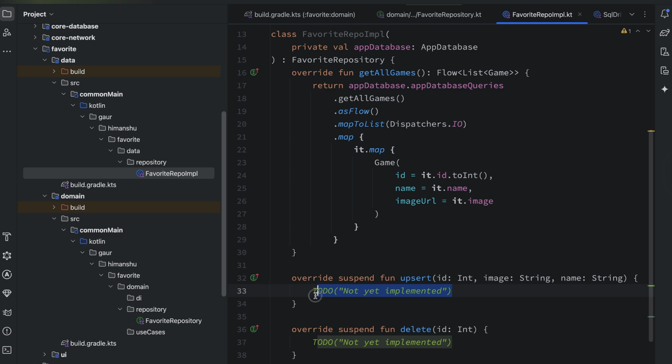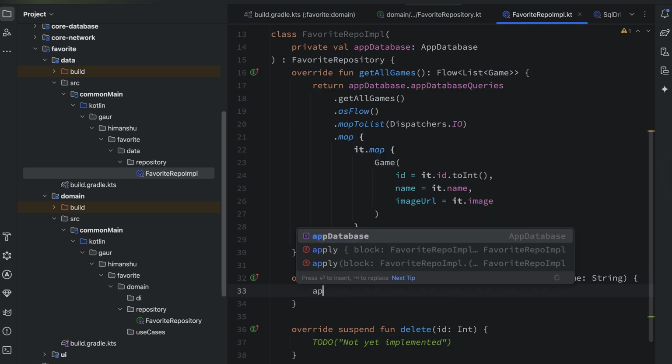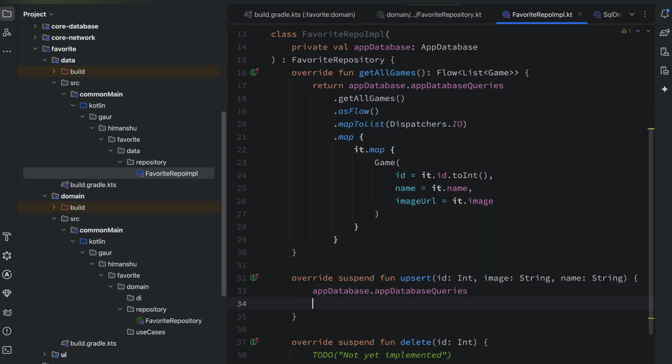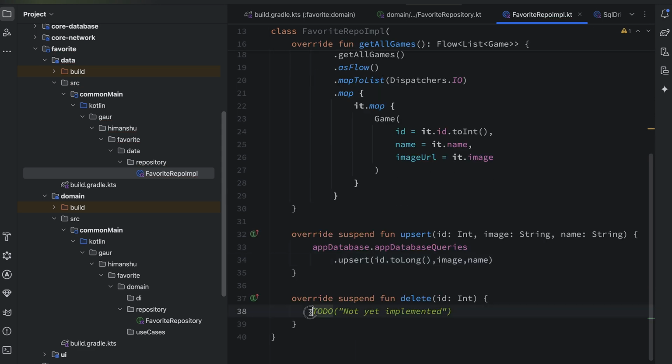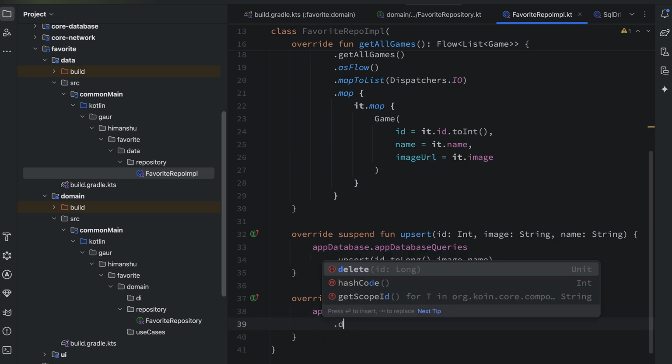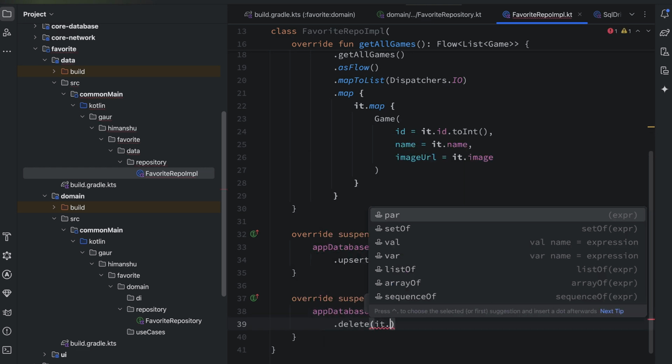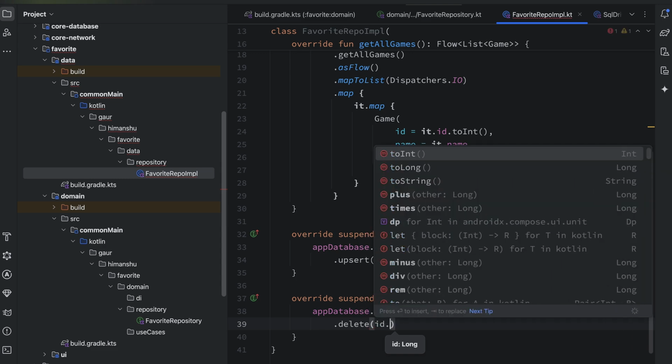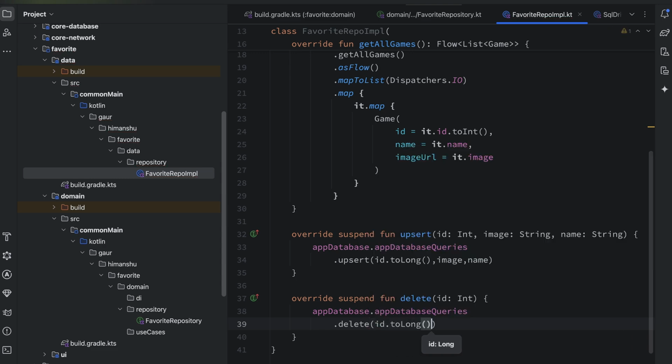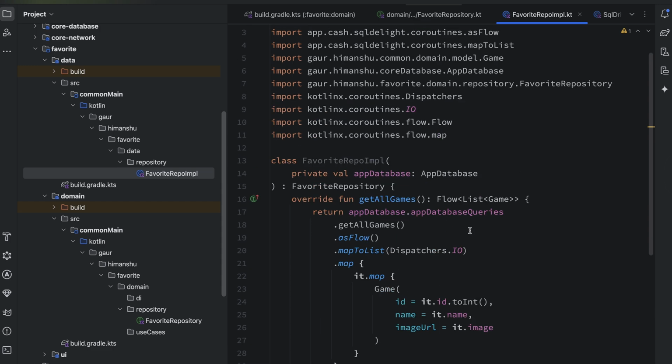Next we will do the upsert. So for that, just use your application database, app database queries, and we have a function naming upsert, and in this upsert just pass id and convert this thing into long. Next we have image, and lastly we have name. If you want to perform deletion, just use your application database, app database queries. In this we have delete, pass your id in a form of long, so convert this thing into long. Okay, so we are done with our favorite repository implementation.